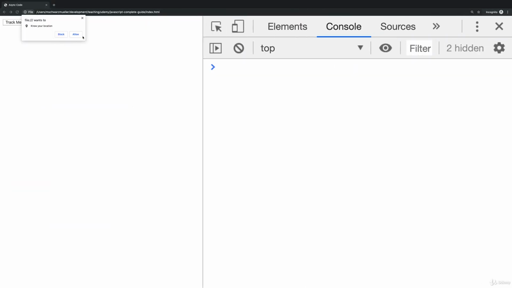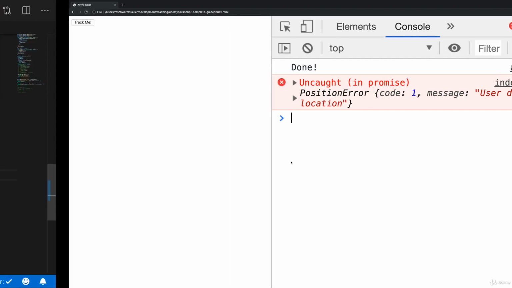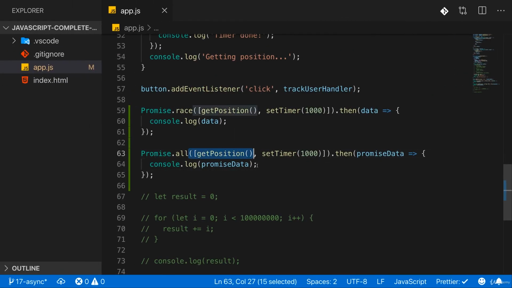Important for Promise.all, if I reload here and I block this, then I get an error here, and only that. So if one of the promises fails, is rejected, then the other promise is not executed, and we're not waiting for all to resolve or all to reject. Instead, we're waiting for all to resolve. But for rejections, we're not waiting for all to be rejected. Instead, if one of them is rejected, this is cancelled, and we just get the error, which we could handle with a catch block, of course. So it's all resolve or at least one rejected.